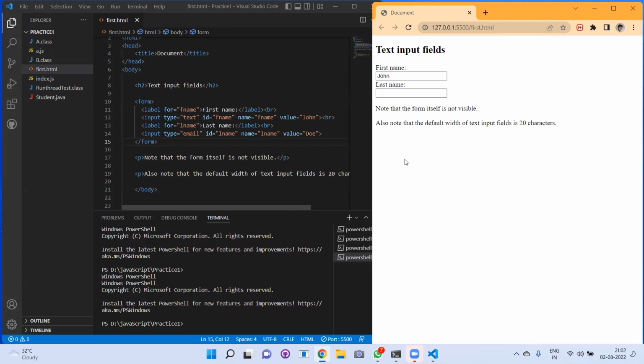And you have to give label for equals to email ID. You have to change it accordingly. When you give input type equals to email, then you have to change label for equals to email ID or email, whatever you write.